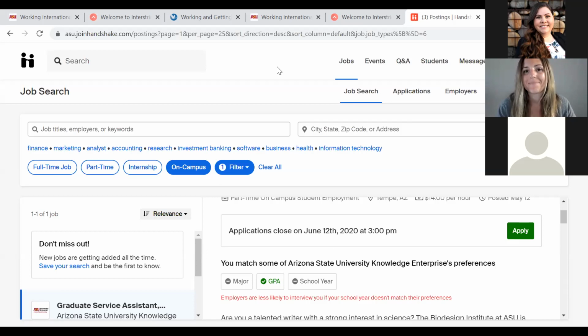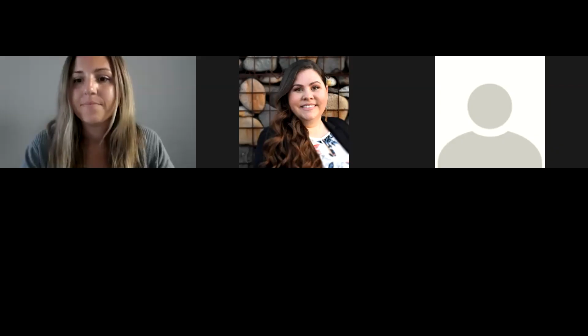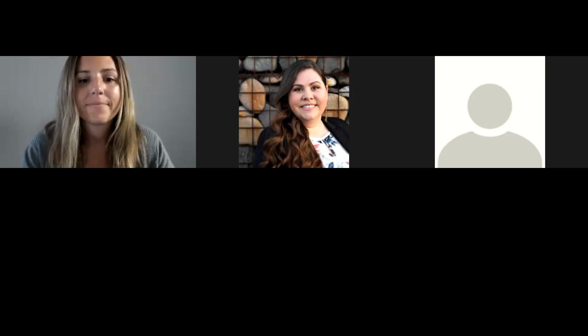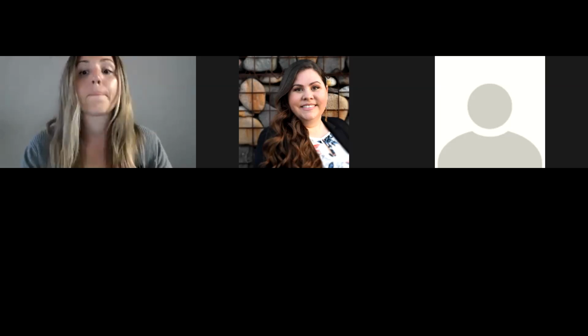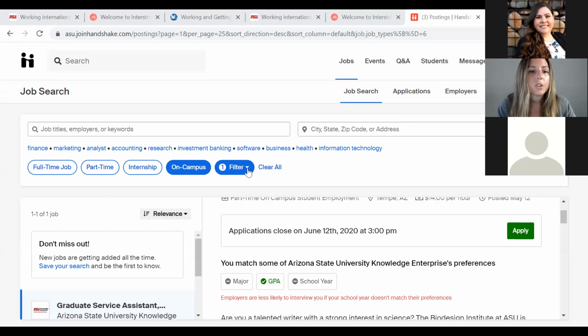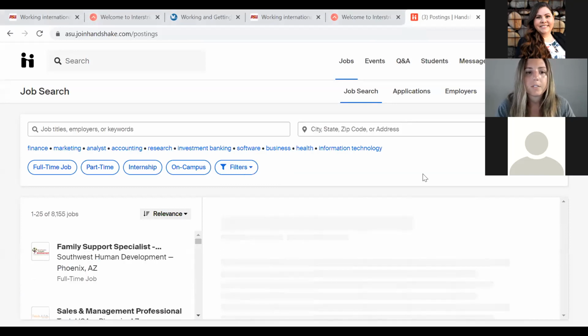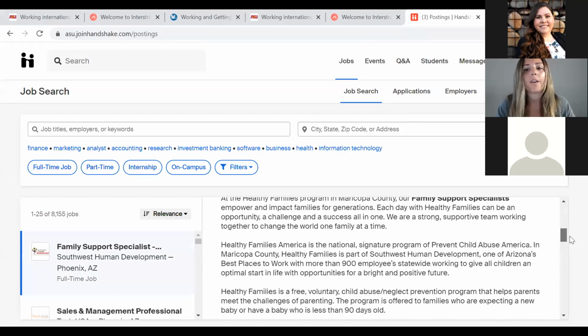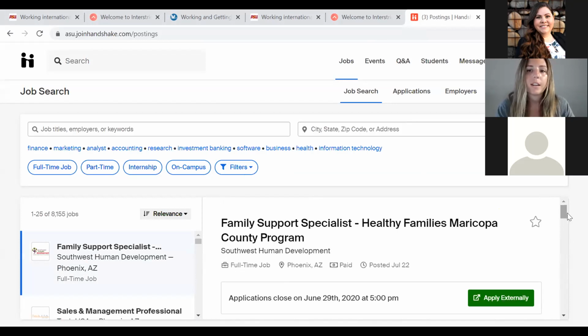Great. One other question about the search filters: are you able to filter by the date that the job was posted, because it looks like some of the postings are a little bit old? Sure. Typically, once positions expire, they won't be shown in Handshake.